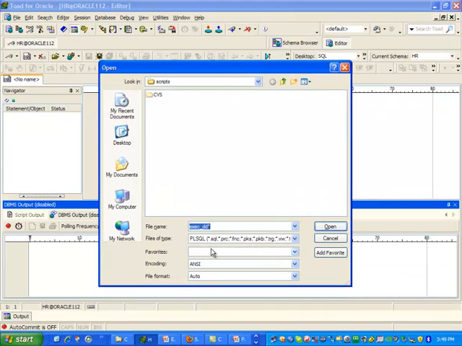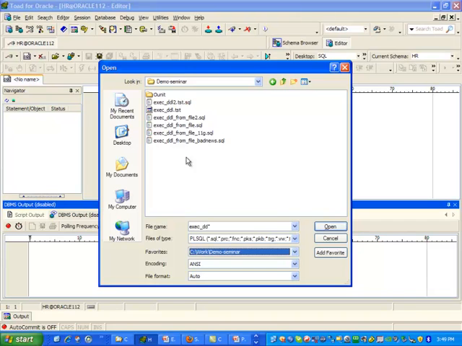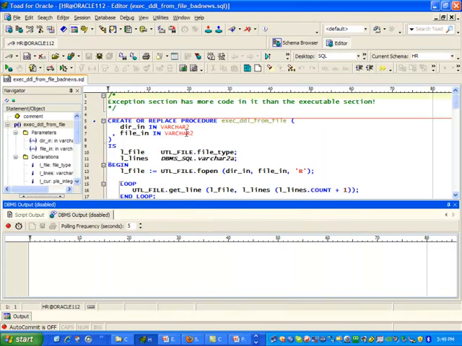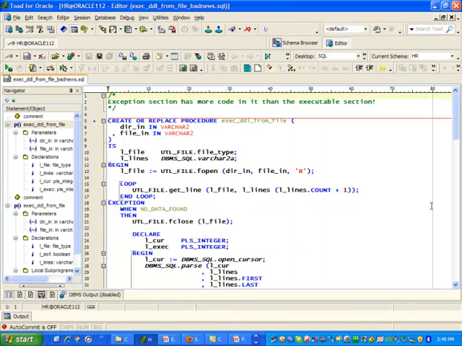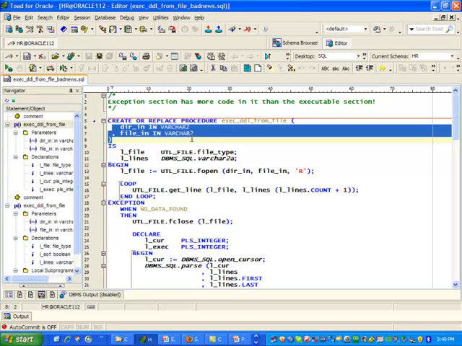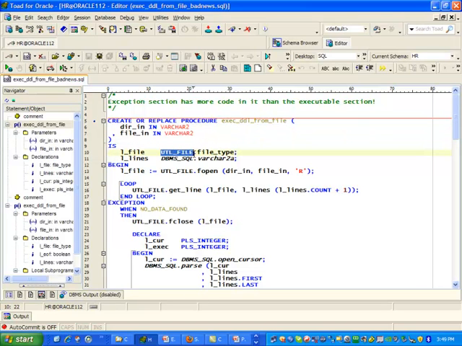I'm going to go to my demo directory, and this is all the same code that you have access to when you download the demo zip. What I've done is write a utility called exec_ddl_from_file. You pass in the directory and the name of the file. It uses UTL_FILE, the file I/O package in PL/SQL, to read the contents of the file and then execute the contents of that file as a DDL statement.